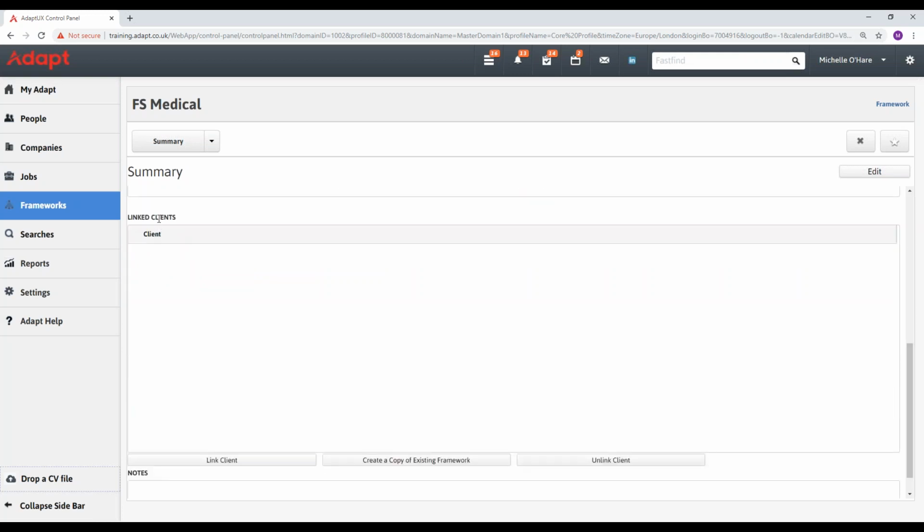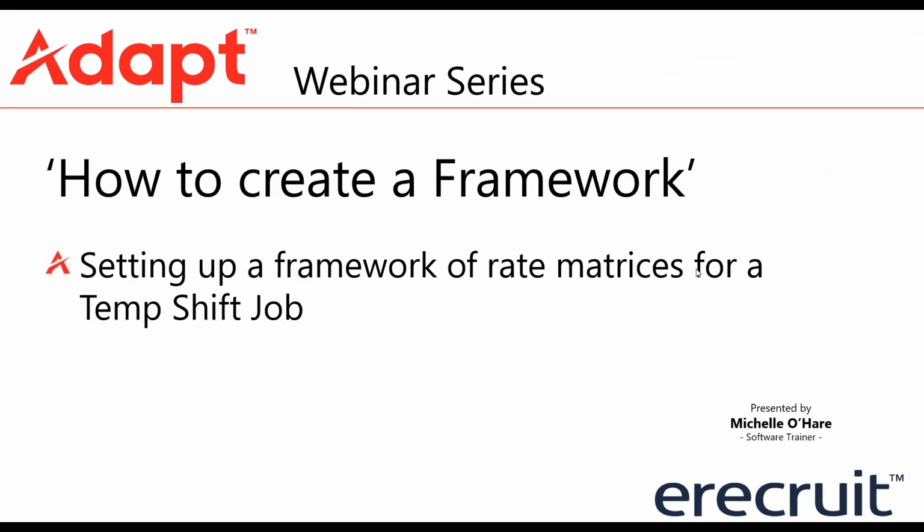Down here, we can see linked clients. So once you've built the framework and the rates and the RTDs, you can then go and link companies to the framework, and you can link as many companies as you want. So the rates will then apply to all those different companies. So that's how you can create a framework in Adapt.